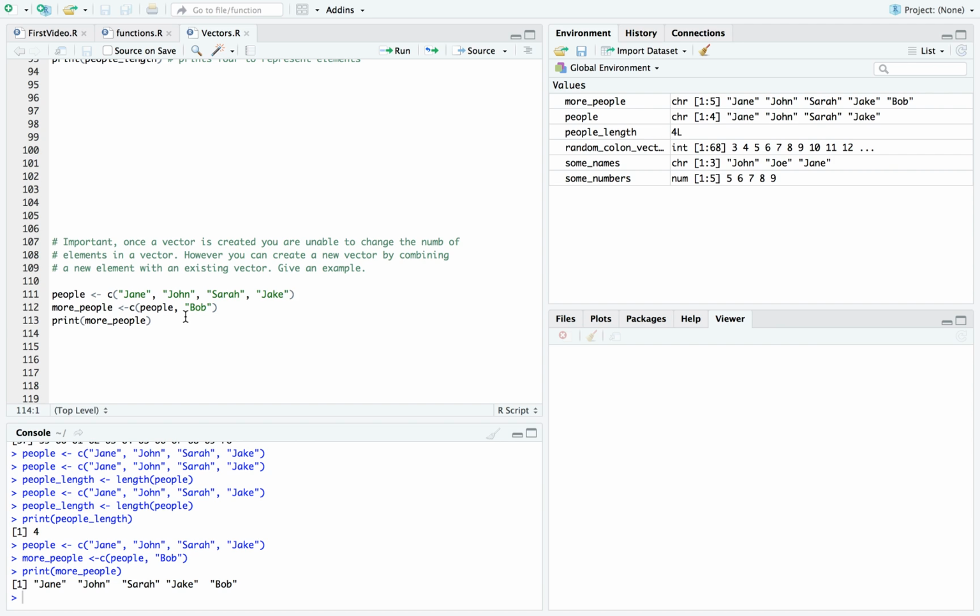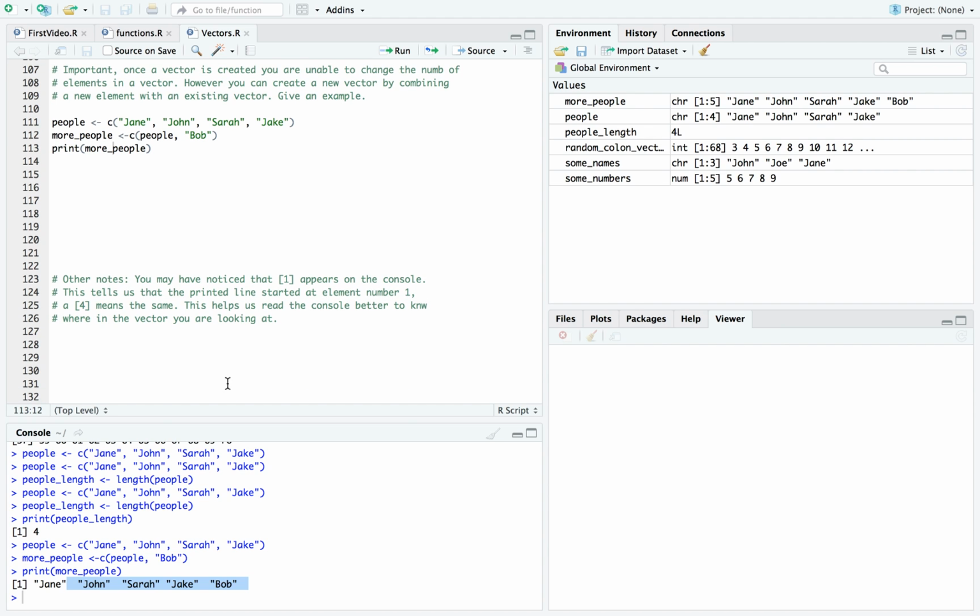Great. So that's important. Once a vector is created, we are unable to change the number of elements in a vector. You can create a new vector by combining a new element with an existing vector. So this is what happened. This was our old vector, the one we used on top, just copy and paste. I created a new vector by creating a variable. Our new vector is represented here, and our new name, and I just combined the old vector, which is people, into this one, and I printed the result of the new vector, which is here, more people. We get the result.